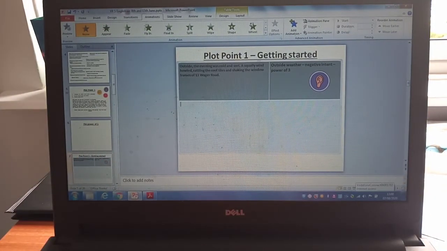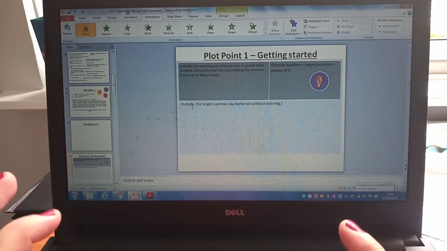Okay, so from the plot point 1, I've taken the first 2 sentences. Okay, outside the evening was cold and wet. That's quite a short sentence, isn't it? So I'm going to start with outside, comma, it's a fronted adverbial. Okay, I'm not going to have mine set in the evening. I'm going to have mine set in the afternoon. The bright summer sky darkened without warning. Oh dear, what's going on with my typing? Outside, the bright summer sky darkened without warning.